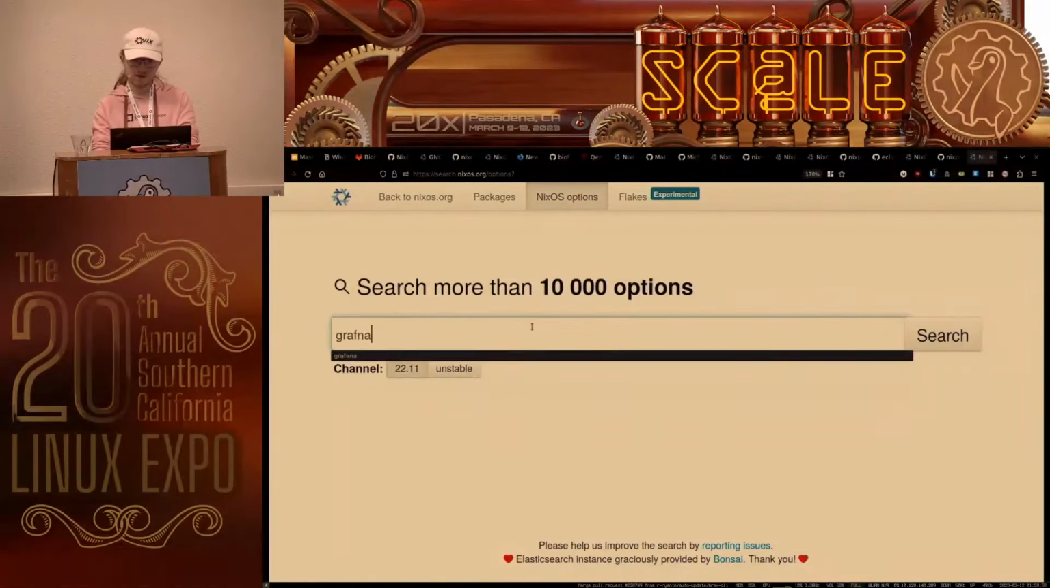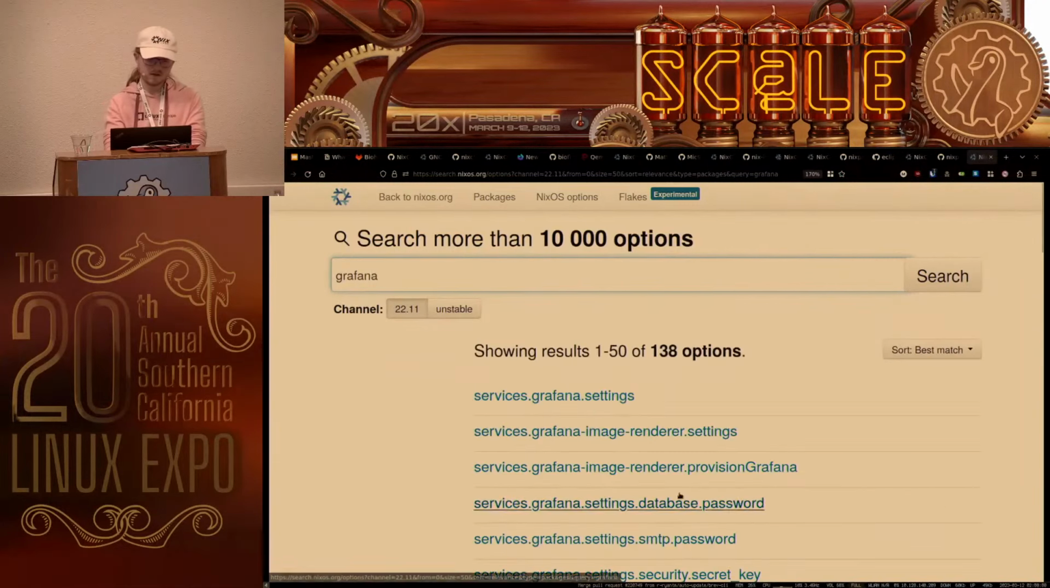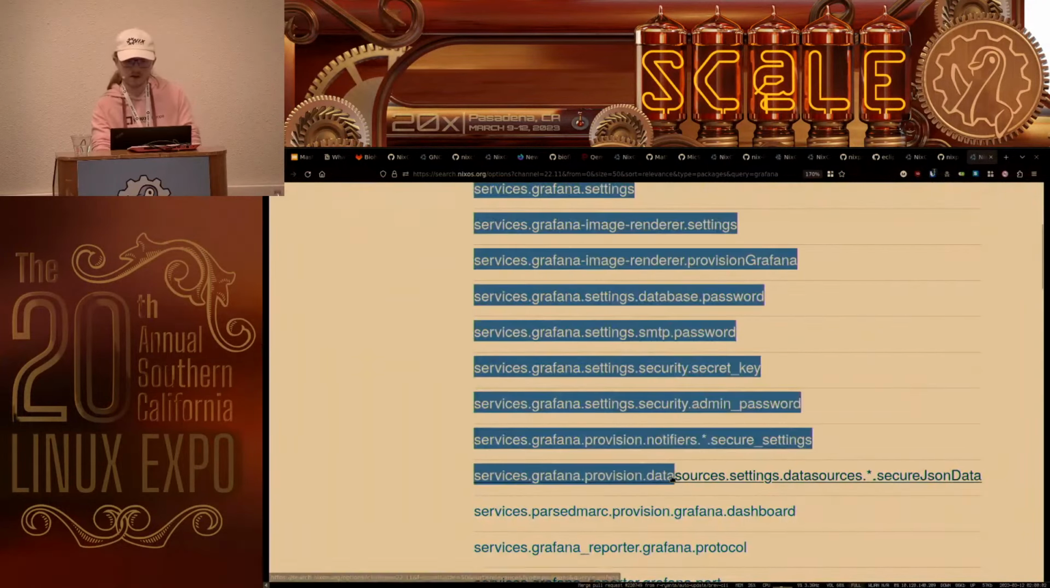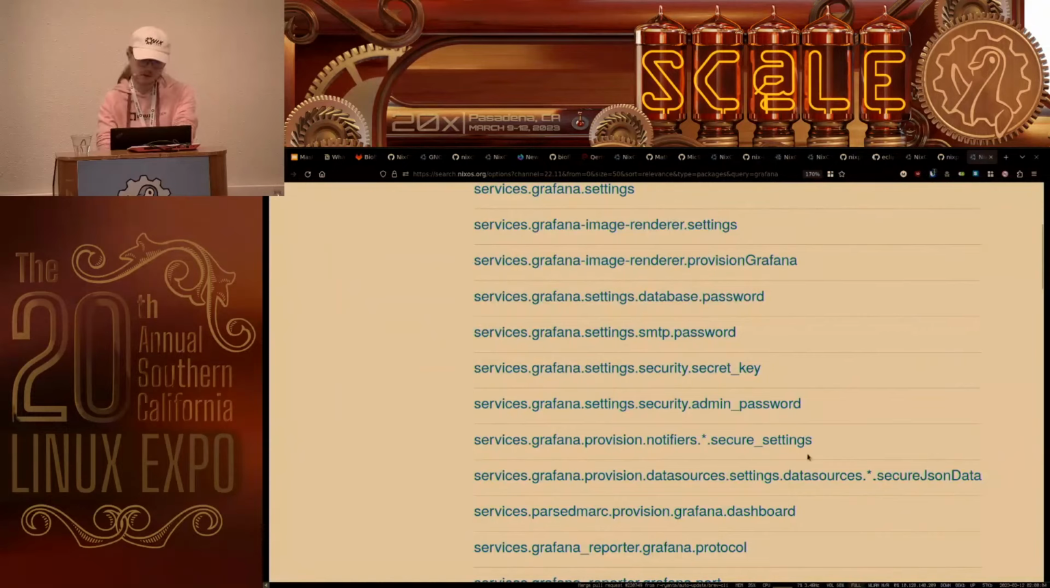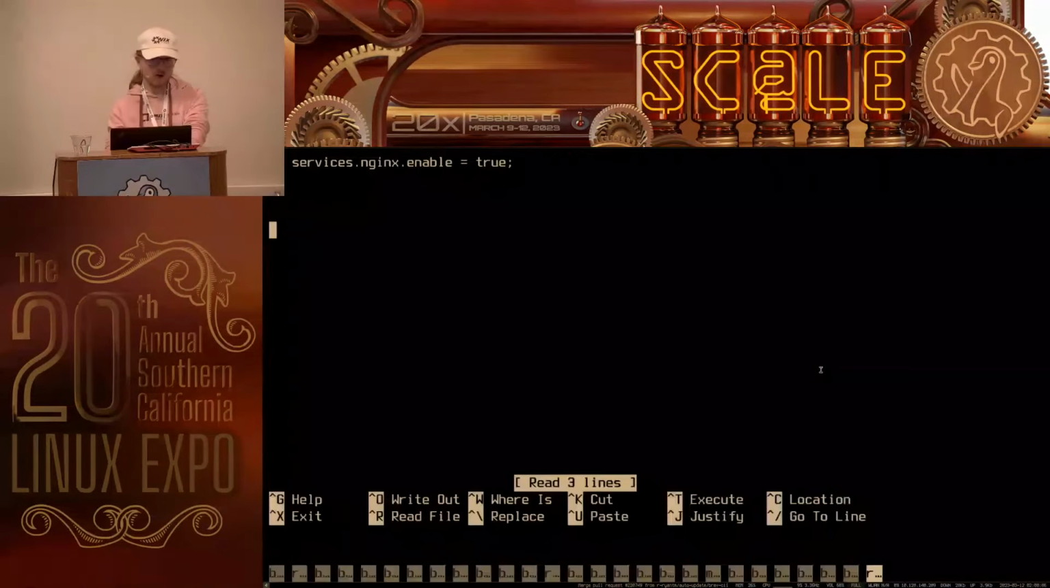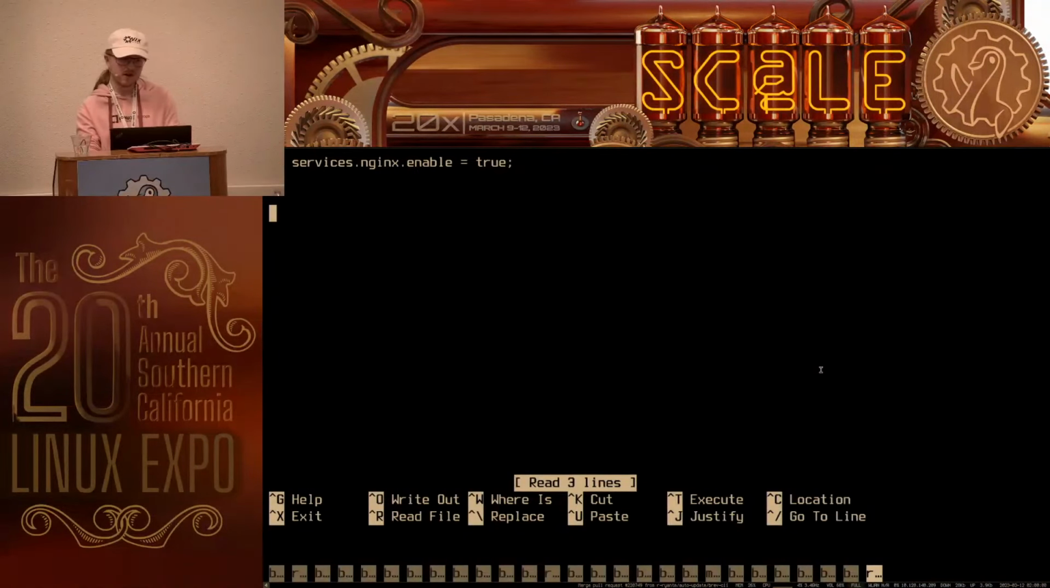So search.nixos.org, Grafana. I want to enable Grafana. And these are all the options I have to play with Grafana. I can't do that with just Nix. I need NixOS in order to achieve that. And that's the difference between NixOS and Nix itself. Nix can run anywhere. It can produce the service files. It can produce the config files. But it's not going to put them in place. That's up to you to do. Or you can use NixOS, and then NixOS will take care of everything for you.